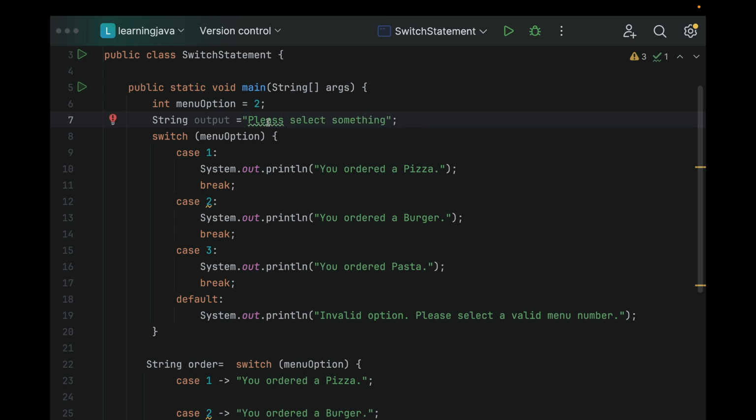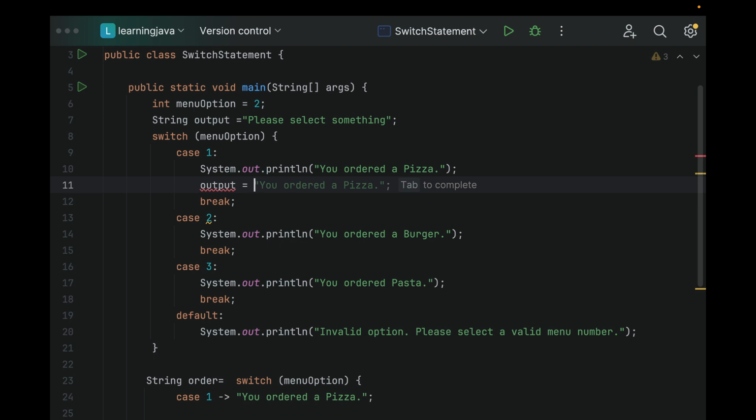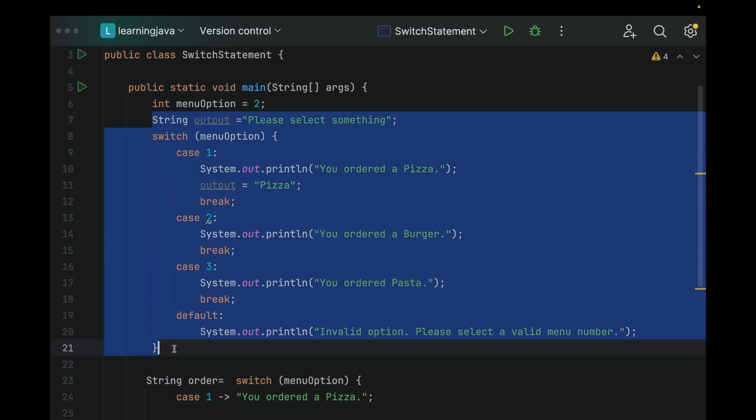And then you have to go here and say output is equal to pizza, like this, and so forth. So you have to add that return value onto each of these cases, and then you can use this value. Not a very elegant solution, right? Okay, let's remove this one.